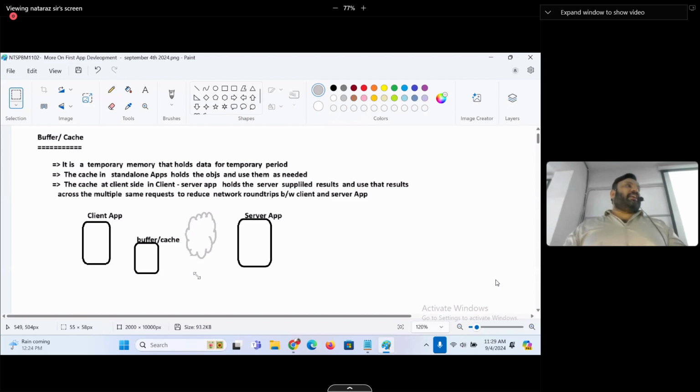Server is changing data every 10 minutes. After every 9 minutes, you empty the cache. After every 9 minutes, you empty the cache, guys. Are you getting my point?